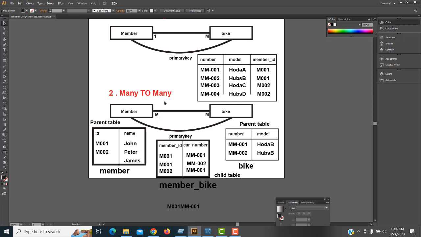Earlier, our home had five bikes. Unfortunately, Father sold two bikes, so we have three bikes. We have five members in our home.